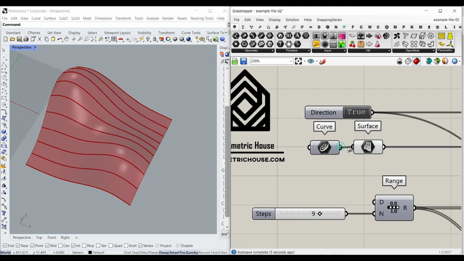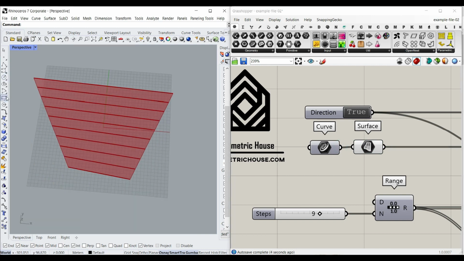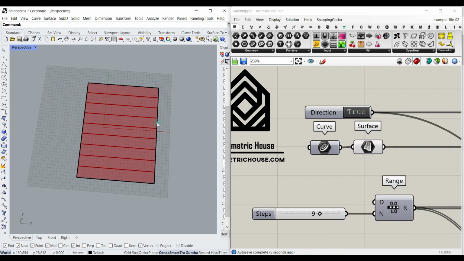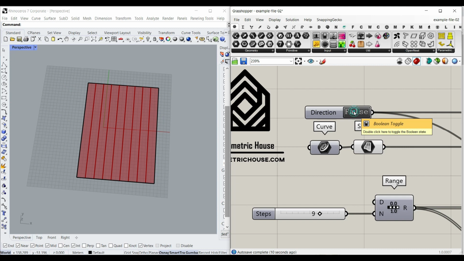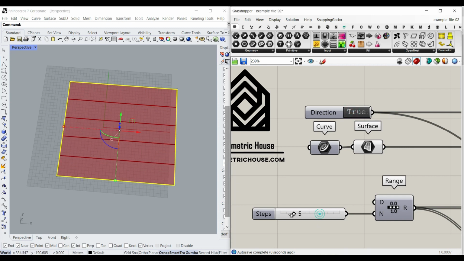You can also give a curve to that. As you can see here, this is a polyline. So for example, if I just have a rectangle, I can set this to here and define which direction I want to extract the lines and the number of divisions.